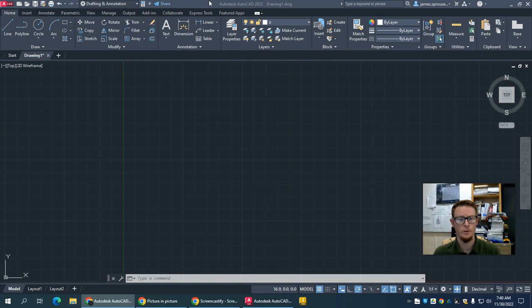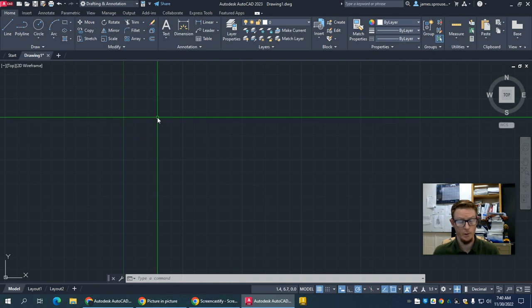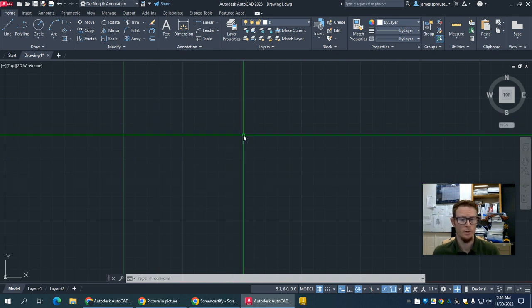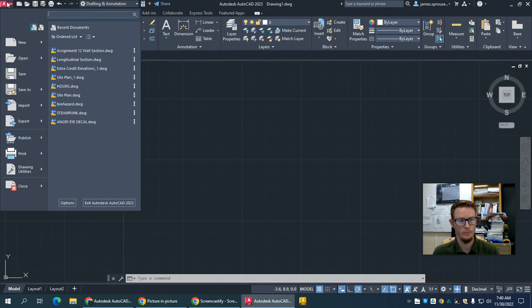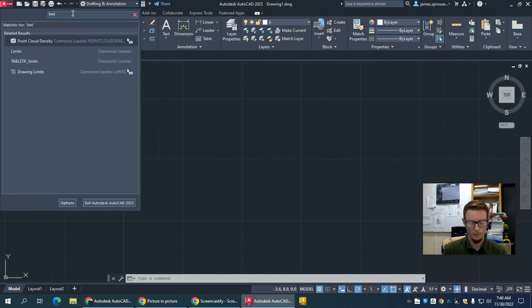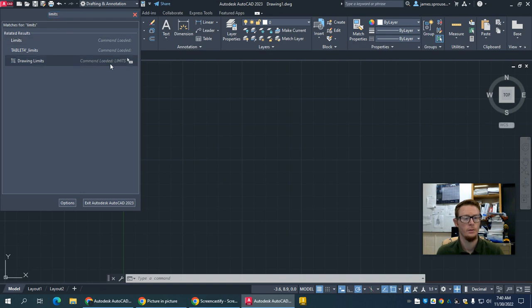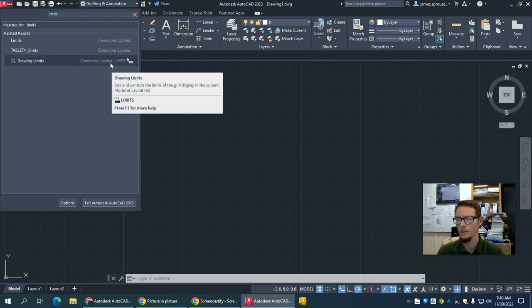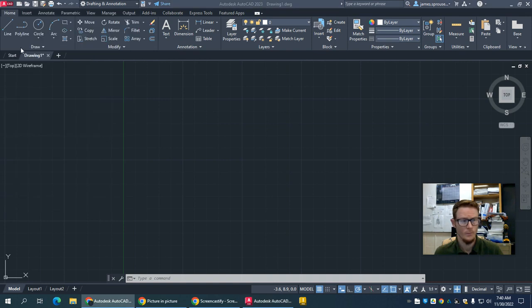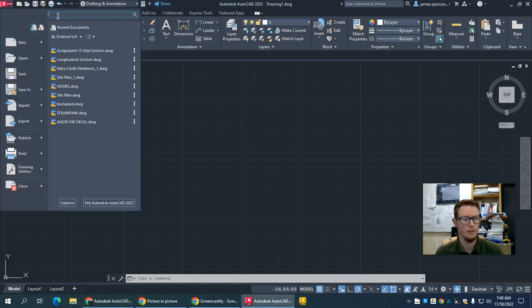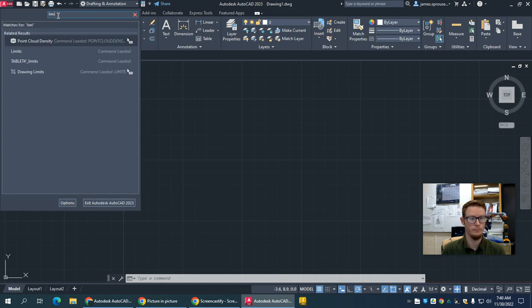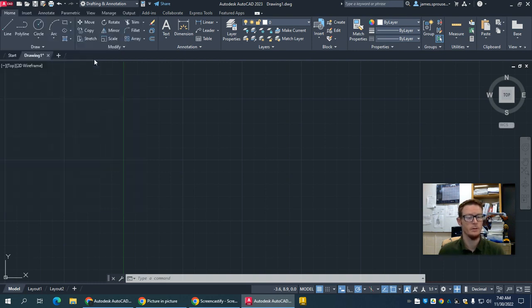All right. So you could just start typing limits and start the command the easy way. Or for test question purposes, go to the application menu. And here where you can search for commands, right? So I start typing limits, okay? And there's drawing limits right there. Sorry, it went away. All right, let's do that again. Limits. All right, so I could click here.